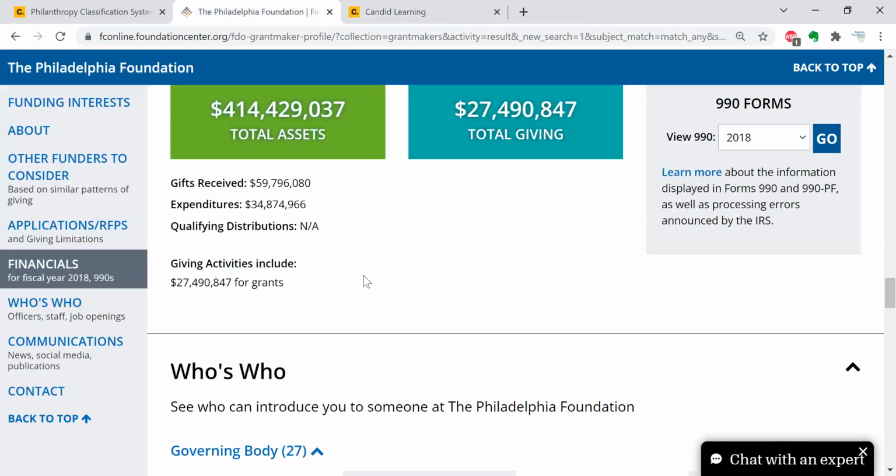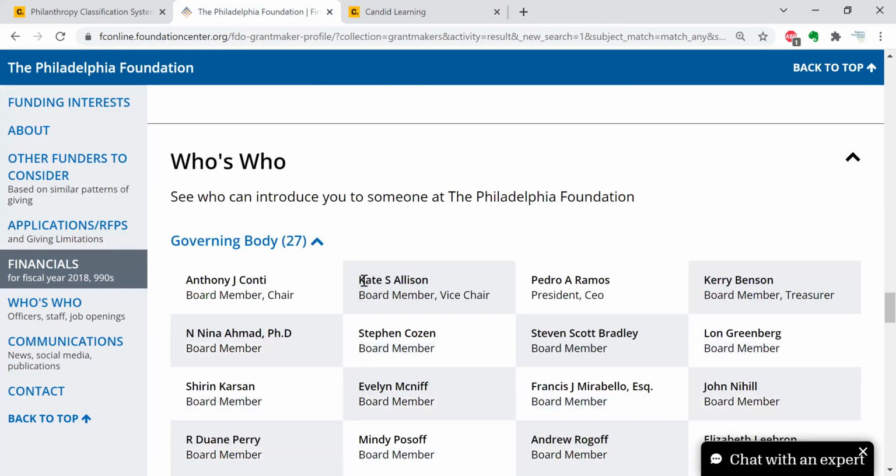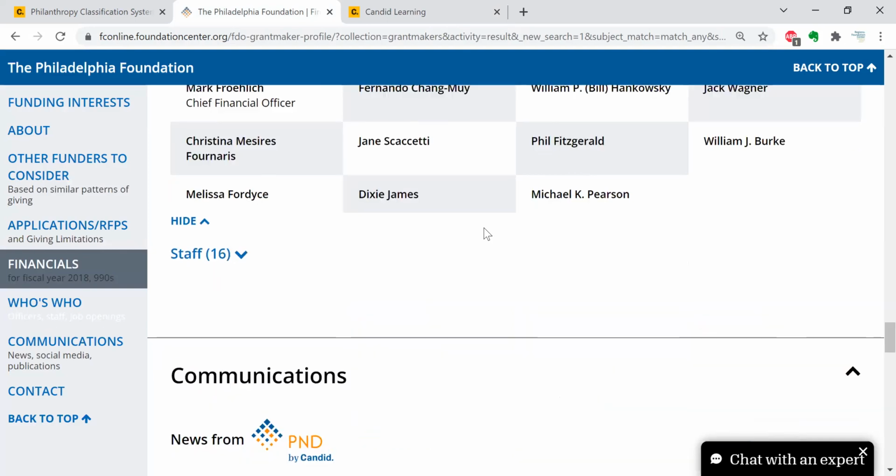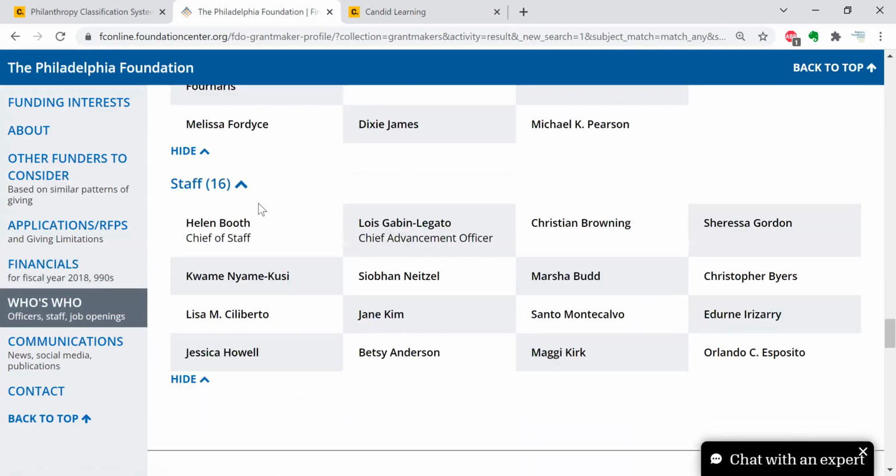All right, so back on the Philadelphia Foundation's profile, the next section is who's who. So I mentioned before that it can be helpful to see if anyone at your organization or network knows anyone at this organization. So this section can help you figure that out. So we have board members as well as staff members. So you can share this list and say, hey, anyone know any of these people? Also in the professional version, they've also included links to people's LinkedIn profiles if they have one. So that's another great way to see if you have any common connections with anyone.